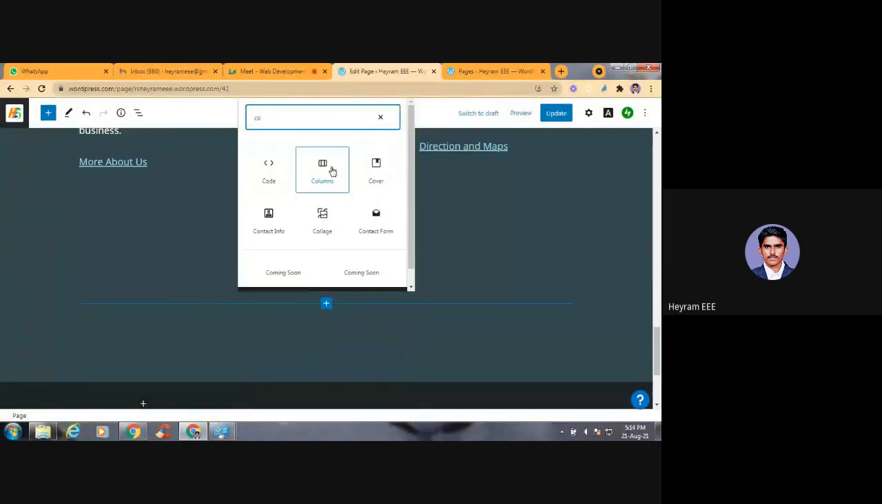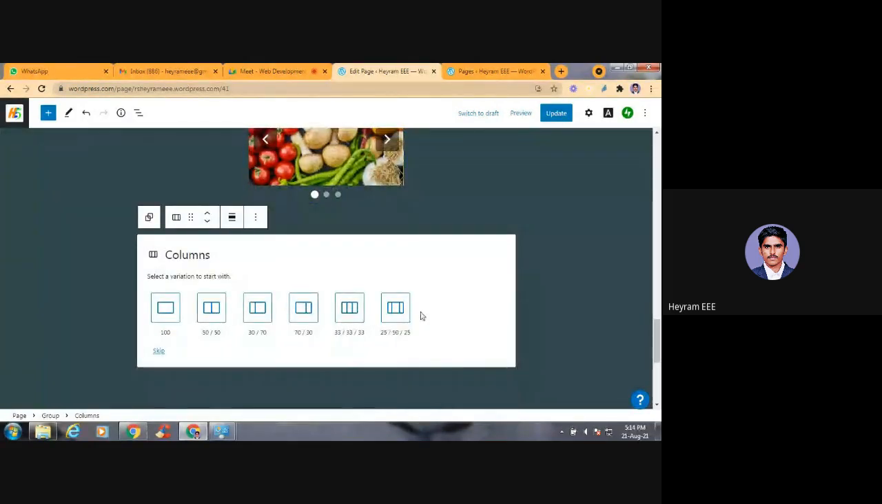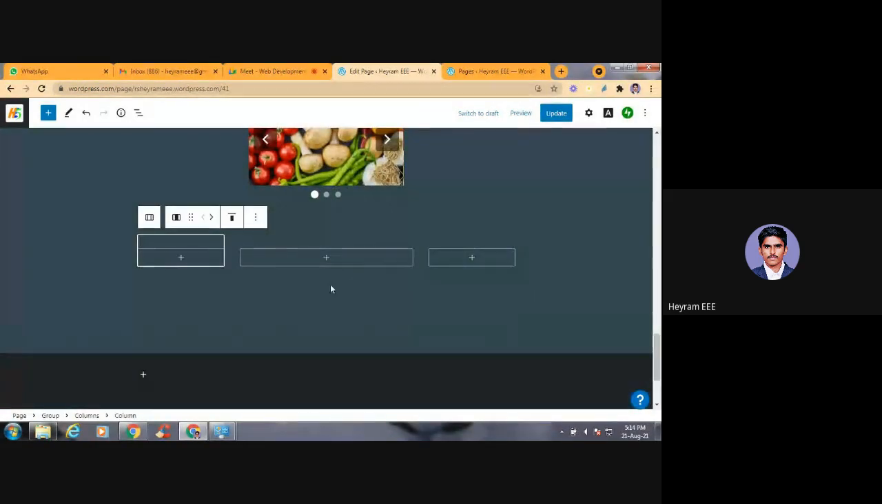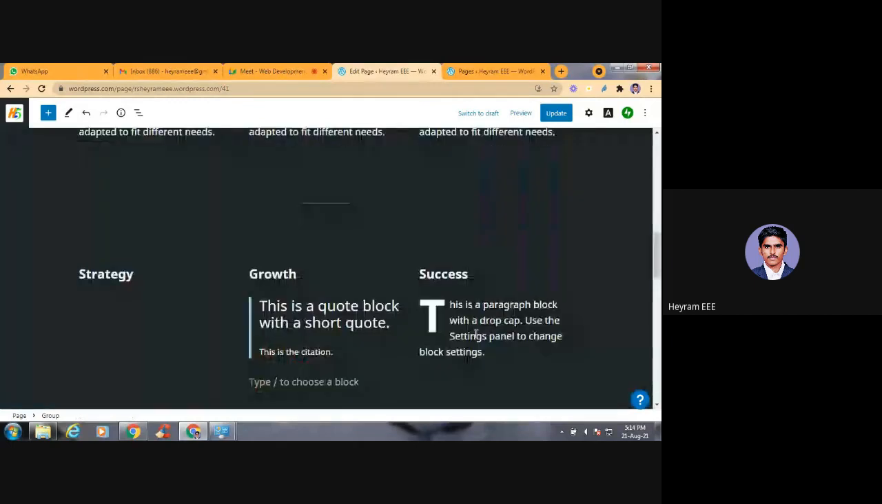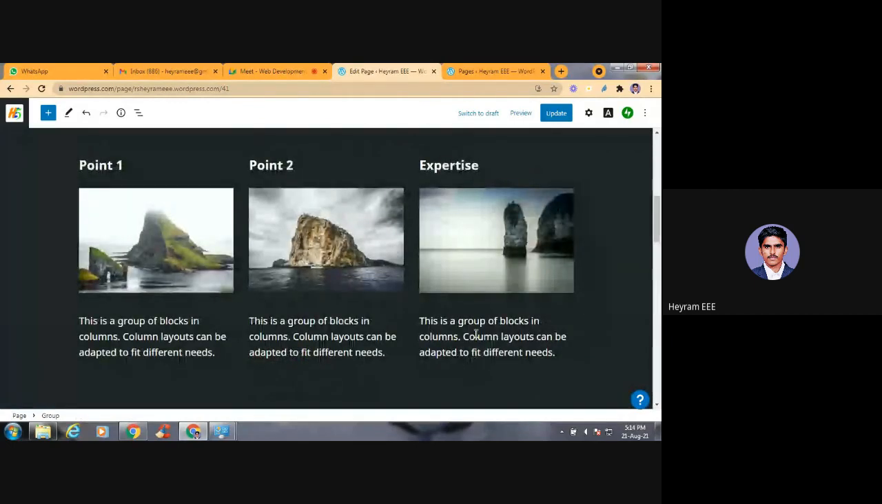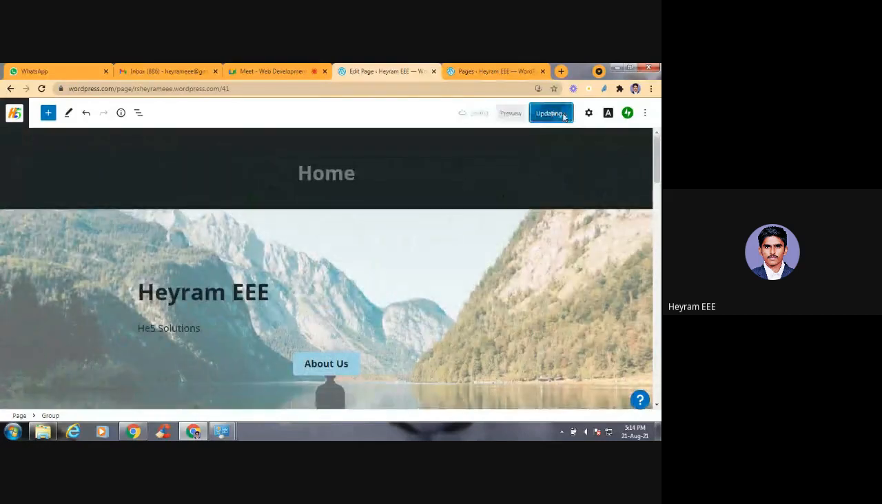This is a free version, so you can also choose the column size and insert. It is not the only option you can do. You can insert many things in the free version itself, and the paid version is more advanced than this. You can edit anything and everything. Now I will click on update, and I will click on view page.